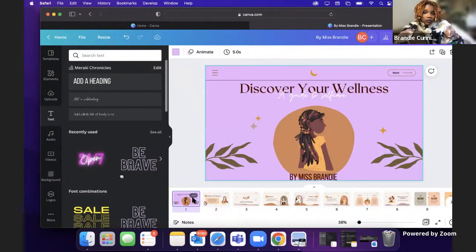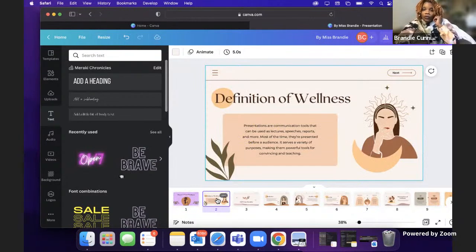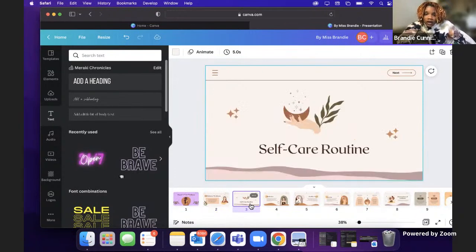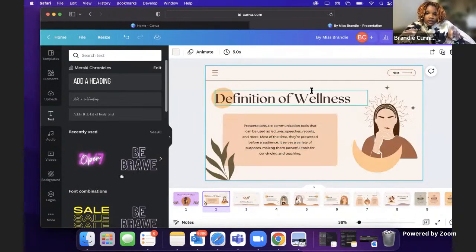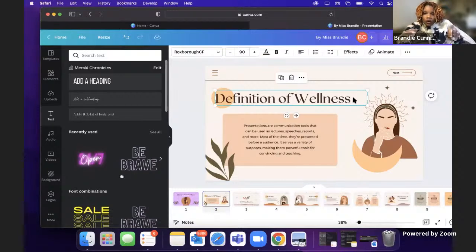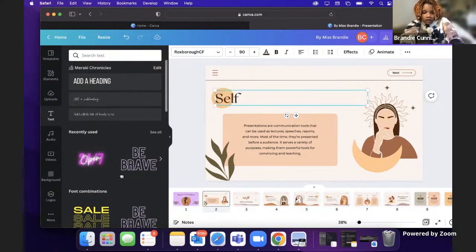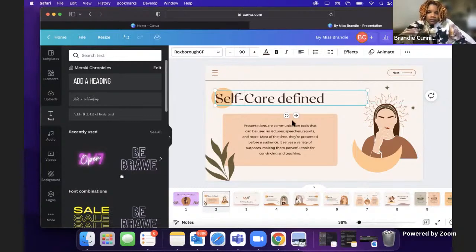So Discover Your Wellness, a guide to self-care. Here we have a definition of wellness. I could leave this because I do have a guide to wellness, but more so ours is really talking about what is self-care. This gets into a self-care routine now, but let's say, what is the definition of self-care? But we're going to put self-care defined.